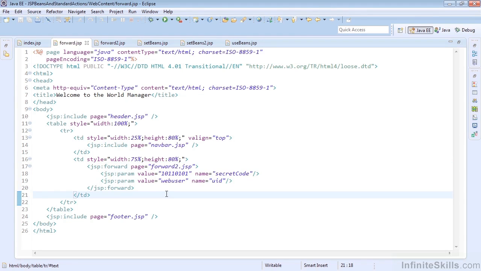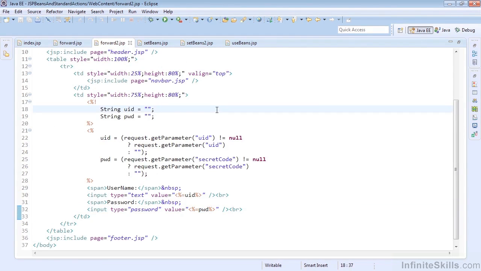And so we can forward on to page forward2.jsp with a couple different parameters, one for our password or secret code and one for our user ID. And then once we get to forward2, of course, we can leverage those properties right through the request, getting the parameters just like we've done before, which right now we still will do using scripting. And then we'll just implement that to show those properties here by using a straight old expression and have the user ID and password displayed. Although the password's a password field, so it won't actually display.